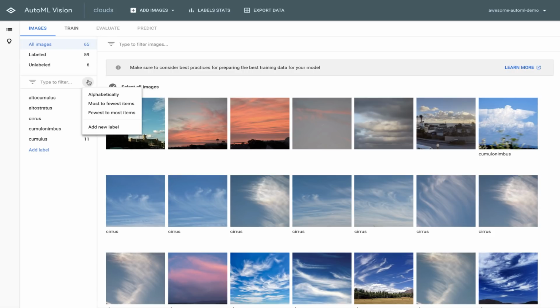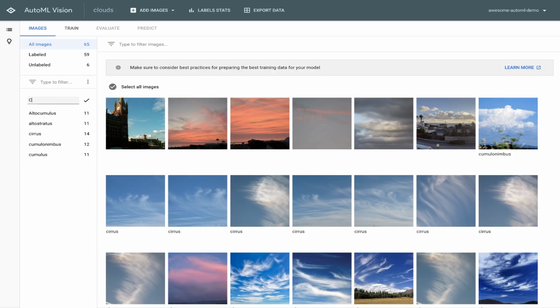There are also some handy label ordering tools on the left. If I click on the menu bar here, I can choose how I want to order my labels. I can order them alphabetically, or if I want to see where I need to add more images, I can sort from fewest to most. Remember that you need at least 10 images per label to train a model in AutoML Vision. To start gathering images of a new cloud type, I can add the label here and start importing images for it.